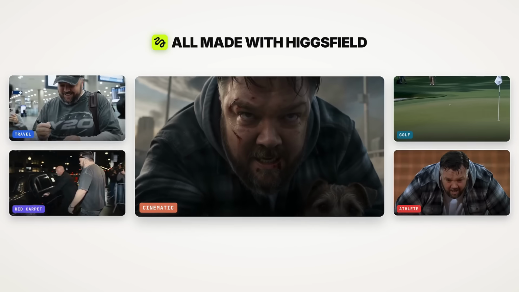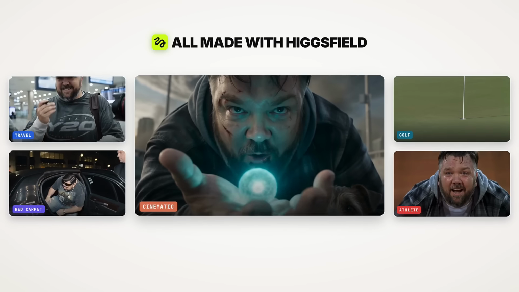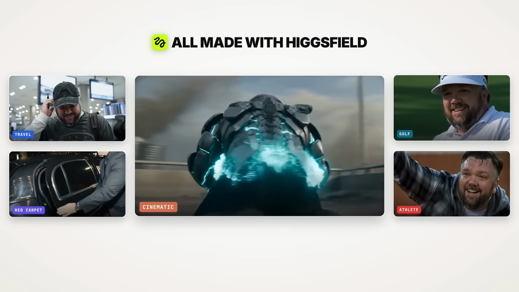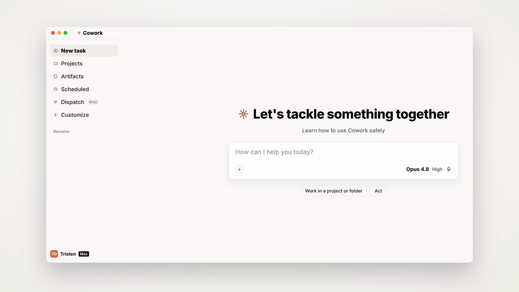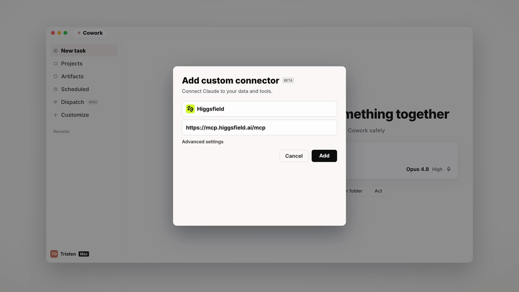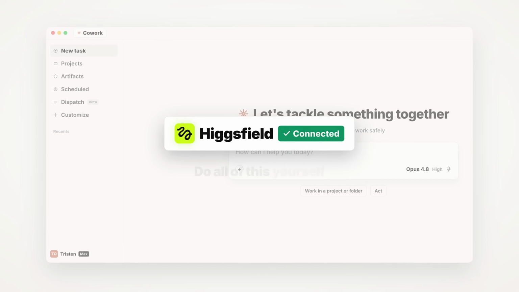And if you don't already know, Higgsfield is one of the biggest AI media tools that are out there. And for me, the reason why I like this so much is because it runs right inside of the Claude desktop app. It is using Higgsfield MCP or connector, but I'm going to show you how to set that up towards the end of the video so you could do all of this yourself.